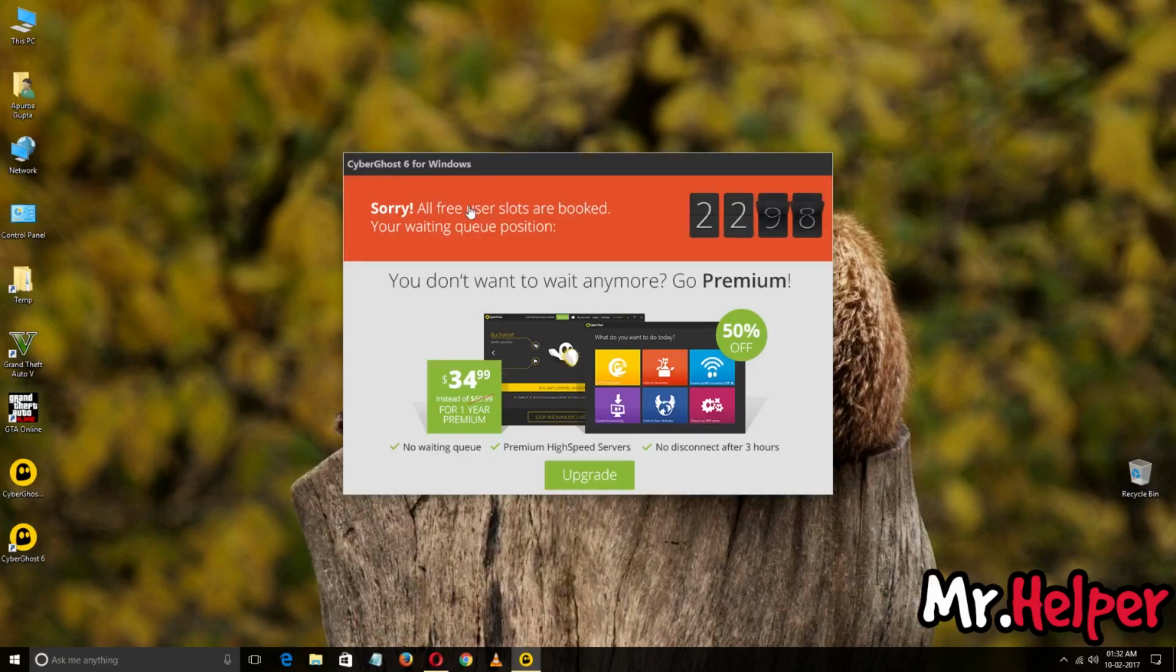So since we are a free user, we have to wait this much of time. There's one more thing I want to mention. You won't get high speed internet. Your speed is definitely going to go down. And not disconnected after 3 hours.